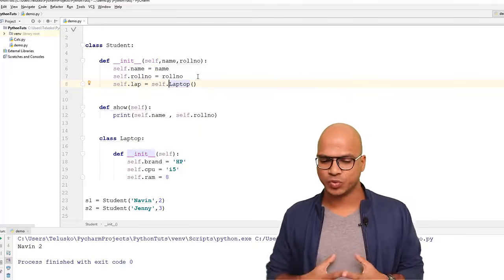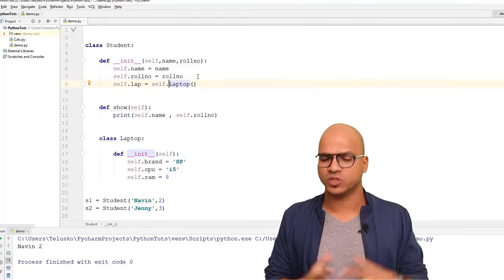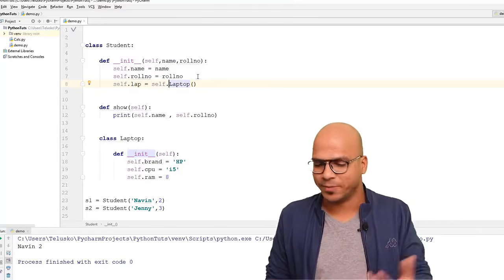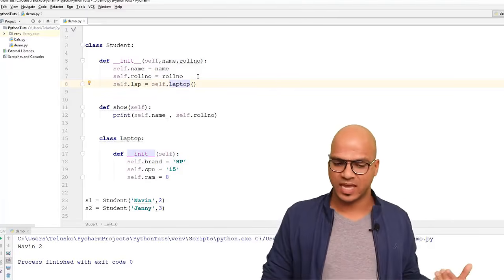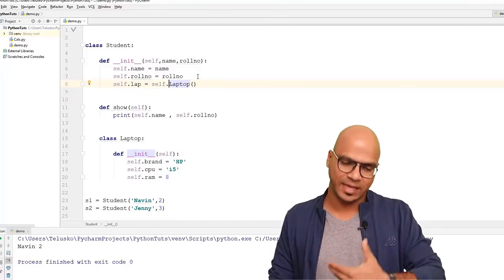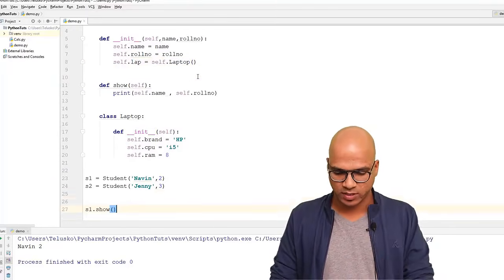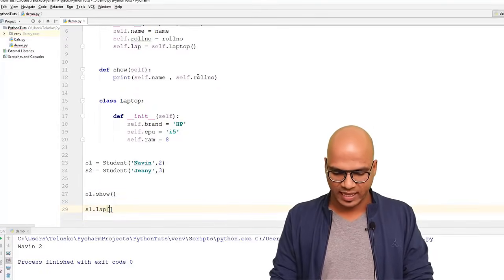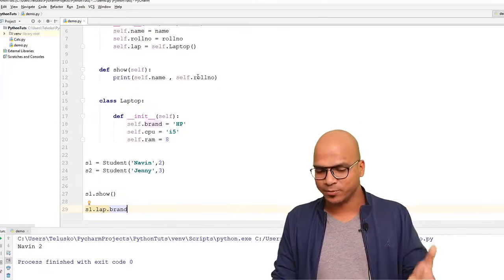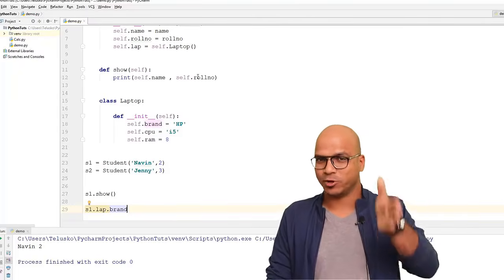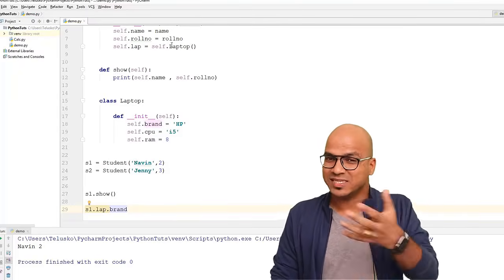So you can see in the constructor itself, you can define a variable. So in the outer class, you can define a variable lap, and you can define the object. So whenever you want to use a laptop, you have to say the student object dot lap. For example, outside, if I want to use it, I will say s1.lap dot whatever brand you want to fetch. So you cannot simply say lap.brand, you have to say s1.lap.brand, because the lap object is inside the student class.